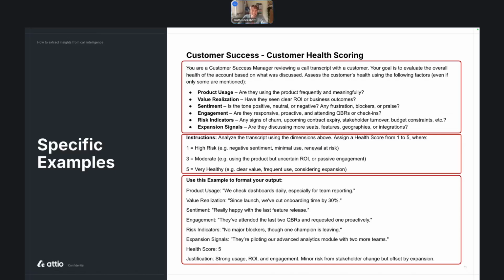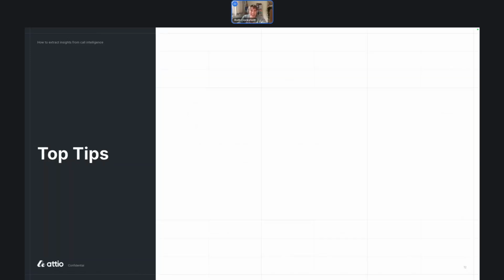So hopefully these examples are starting to trigger some ideas in your head about where you could get the most benefit from our call intelligence, and the kind of level of depth that a great prompt would have for Attio's call intelligence. I've just got 3 top tips to end this section on, and then we can do a bit of Q&A. And these are things that I've already said several times.